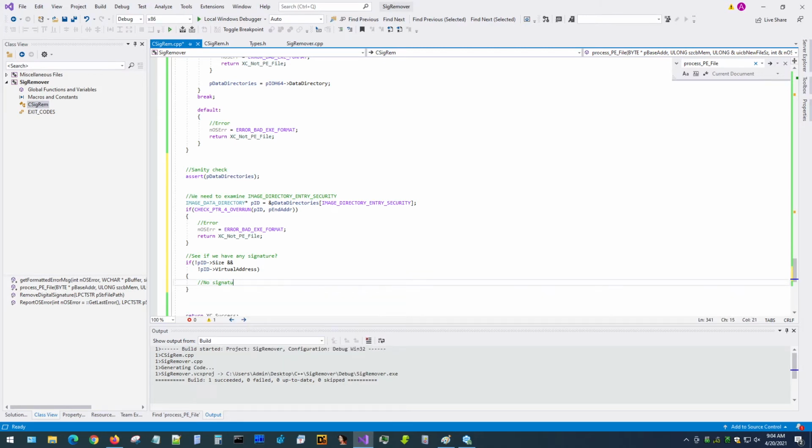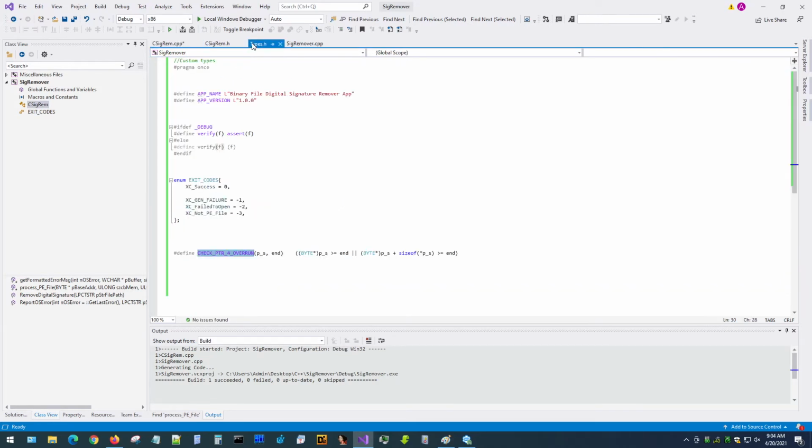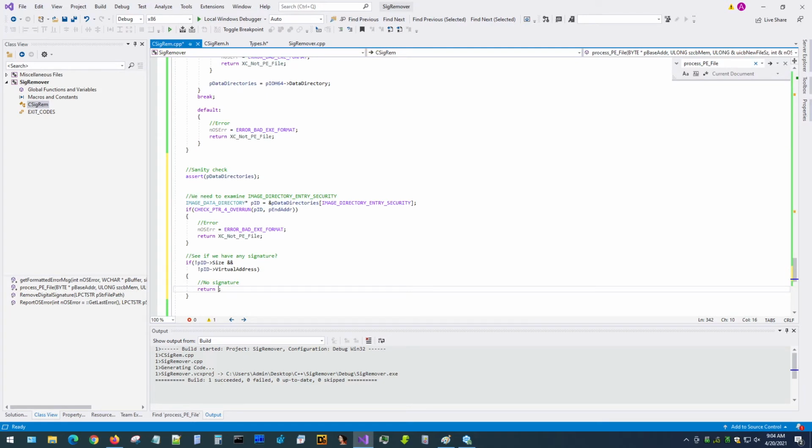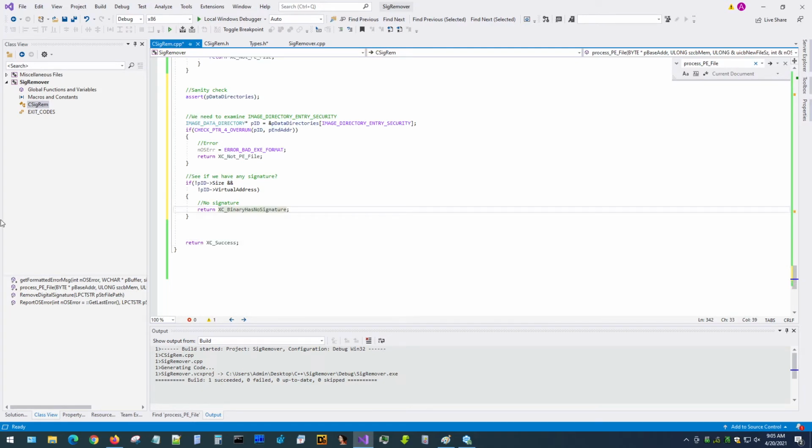Oops, signature. Okay, now we need a new return value. Now in this case, it's technically not an error. This is a warning, I would say, and we would say the binary has no signature, and I would set it as 1. And that's what we return. There is no need to do anything. It just says, hey, no signature, don't have to do anything.